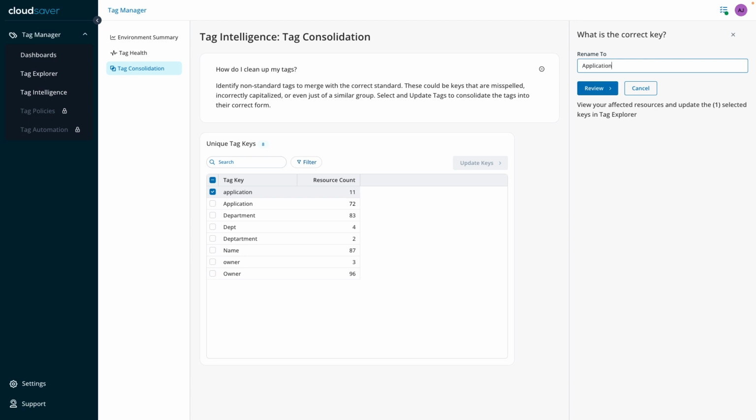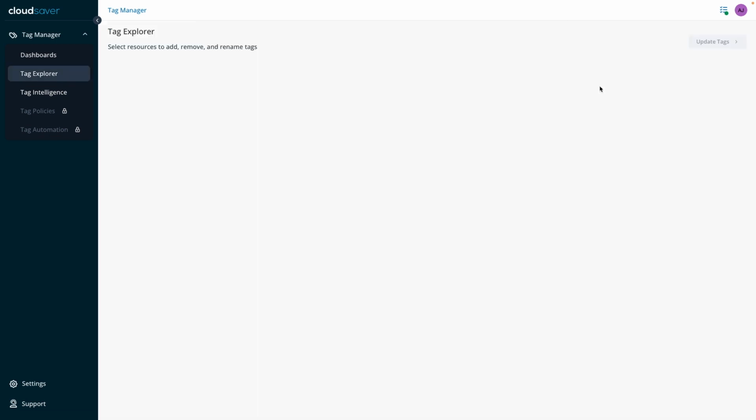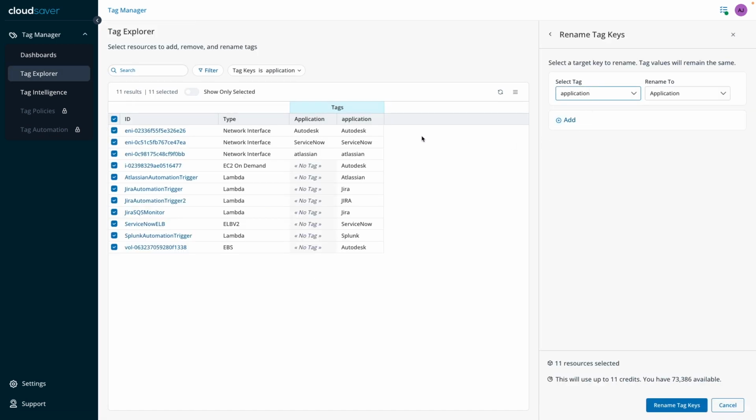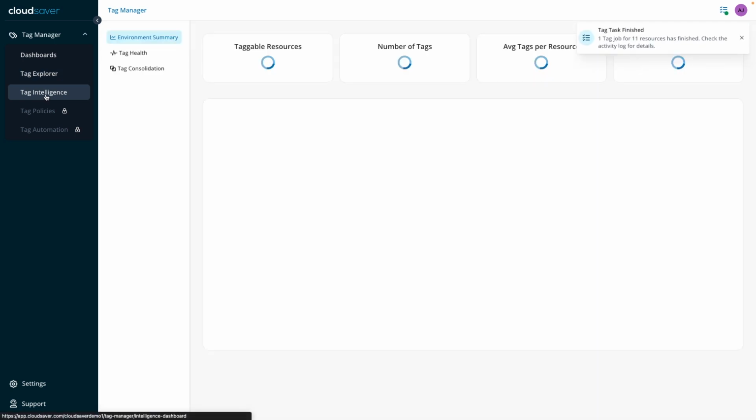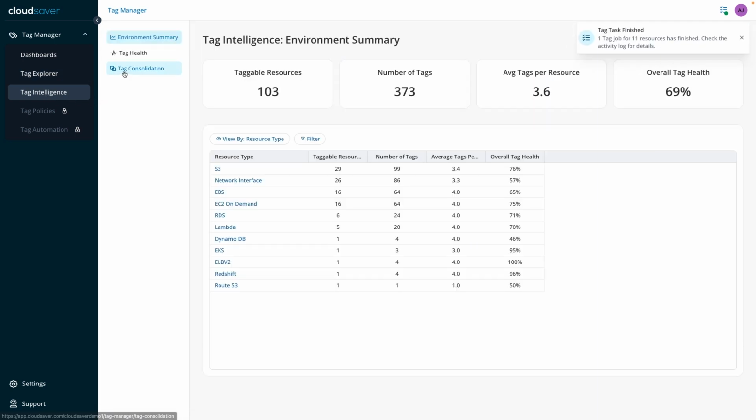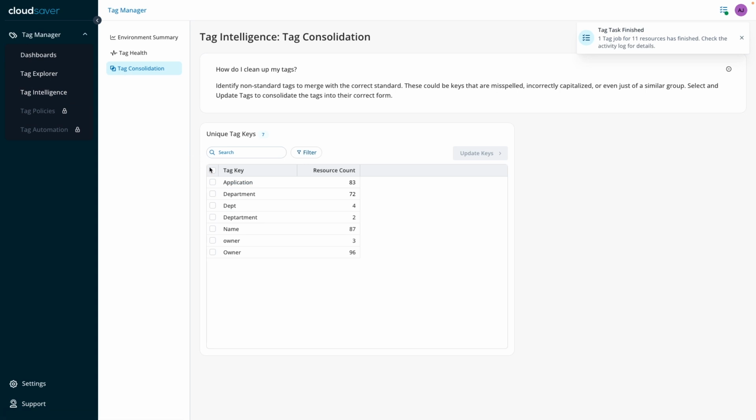And then what it's going to do is take you over to Tag Explorer, where it's going to bring in all of those individual resources. And it's going to show you the current state and what the future state is going to be. It's going to show you that we're going from application with a little a to application with a big capital A. And then I'm going to be able to update these all in one motion. So just like that, it's going to go through and update it. And if we go back to Tag Intelligence, we can go back to Tag Consolidation, and I can see that now all 83 resources have the capital A application.